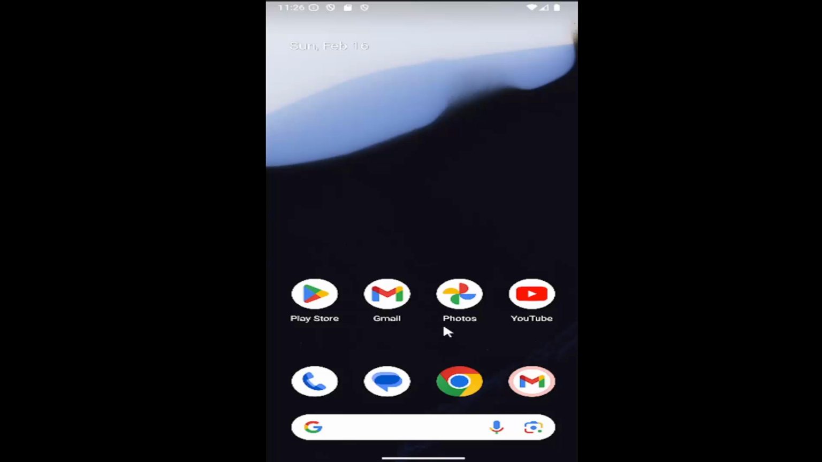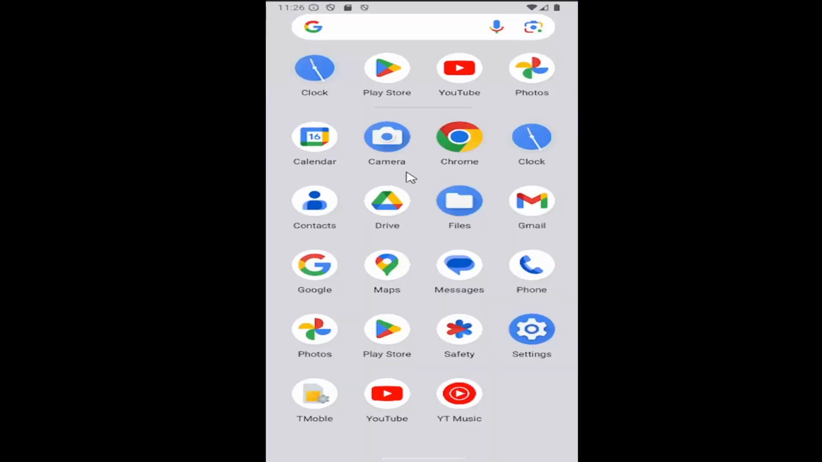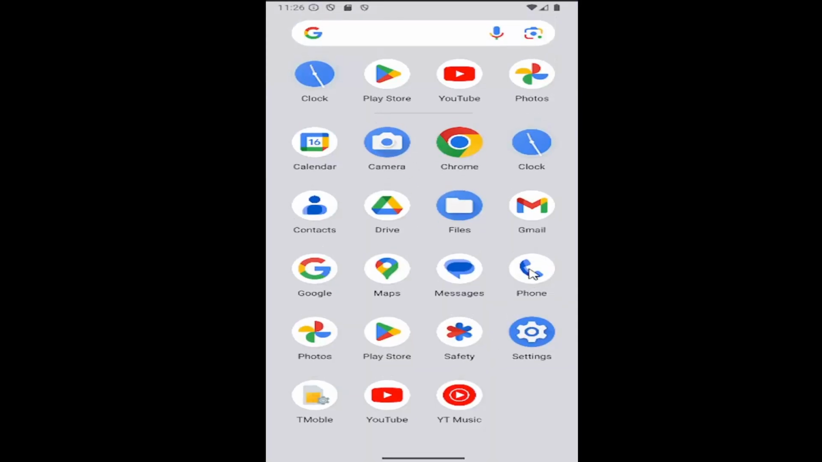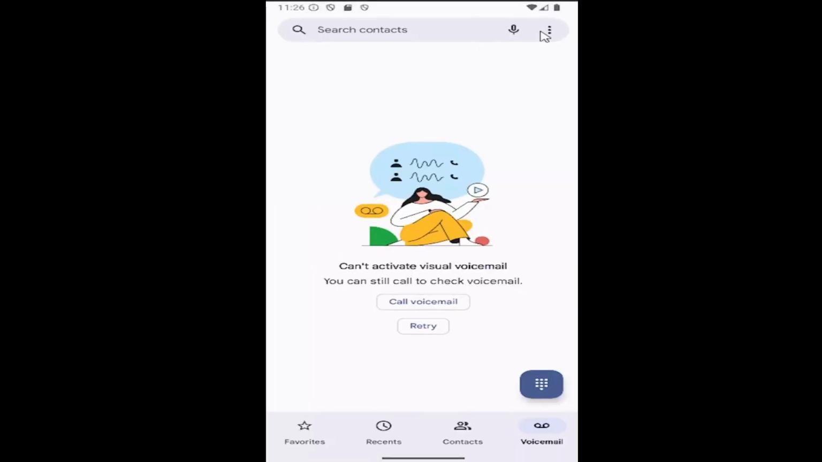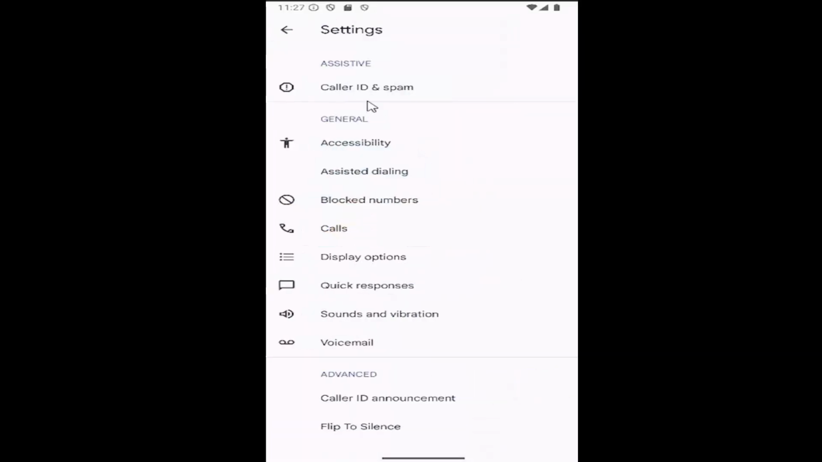So all you have to do is swipe up on your home screen, and you want to select the phone app on this page. Select the three-dotted icon in the top right corner, and you want to select the settings button that appears. And now there should be a caller ID and spam section underneath assistive. Go ahead and select that.